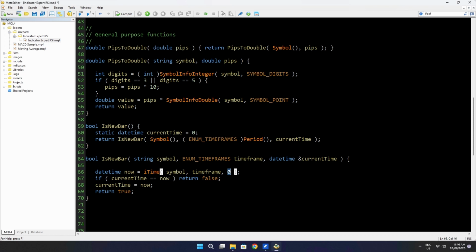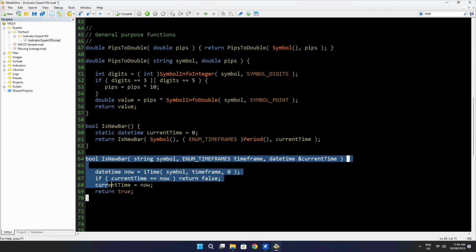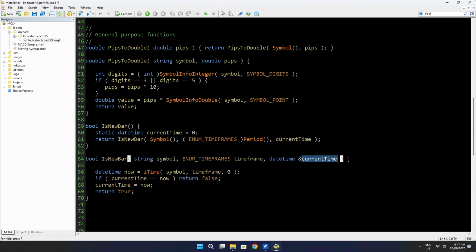And if the current time is equal to now, so current time is the one that was passed in, it returns false because there's been no change. And if it's not the same, then I set current time equal to now. Remember, this was passed by reference, so that will go back as the new value and then return true. So using this version of isNewBar, it's up to the calling function to remember that current time to know if this is a new bar or not.